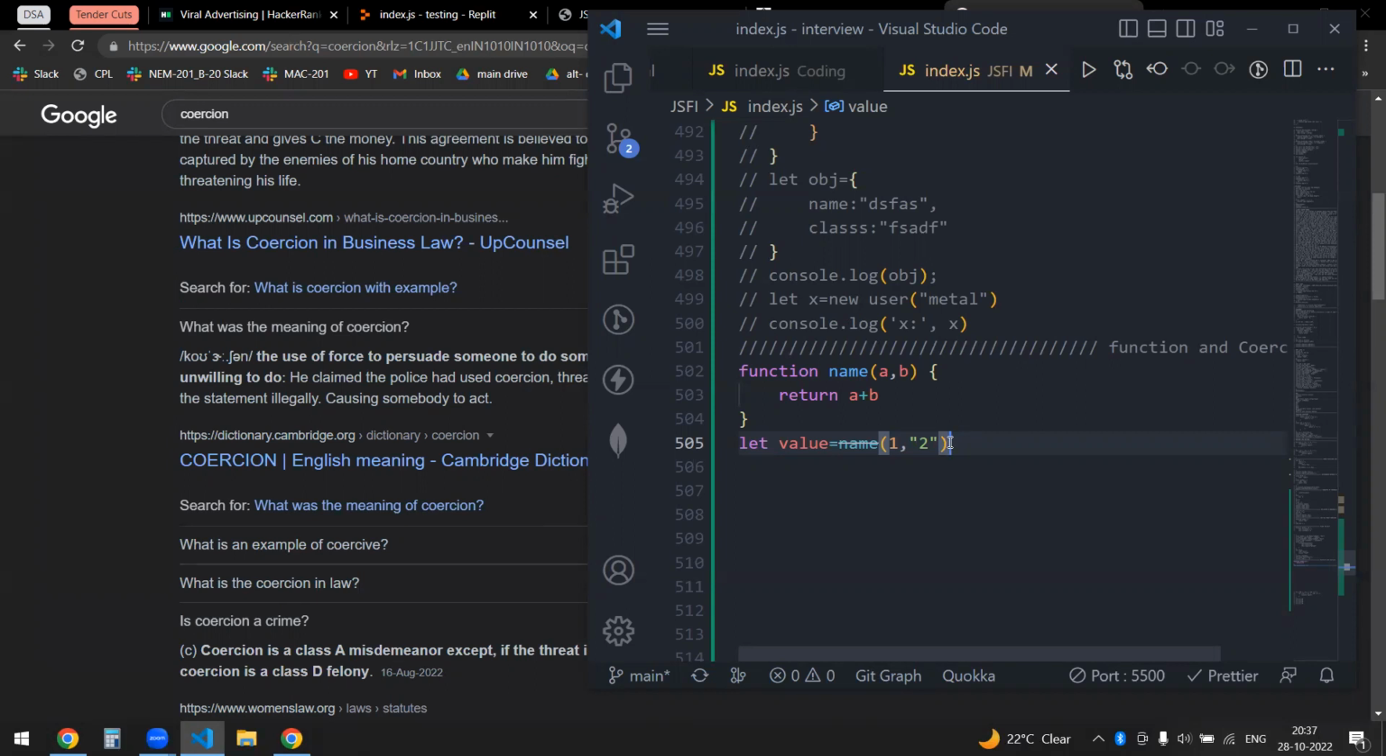Right. It is because JavaScript is a dynamically typed language. We are not declaring the type of A and B, because in TypeScript you can do this, but we are basically using JavaScript, right?